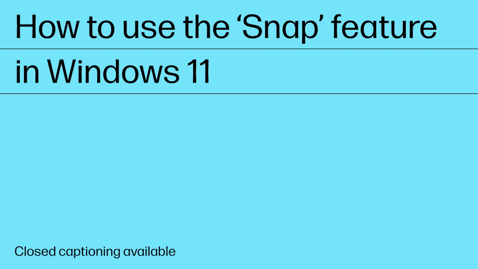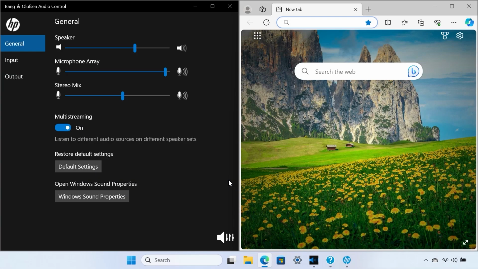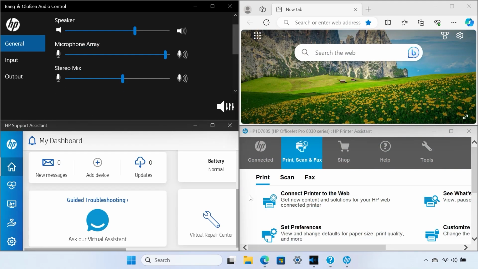How to use the Snap feature in Windows 11. The Snap feature in Windows 11 allows you to run apps side by side on your primary or secondary monitor. You can run up to 4 apps on each monitor.